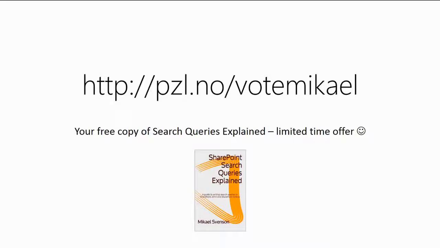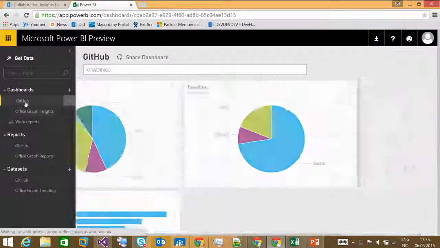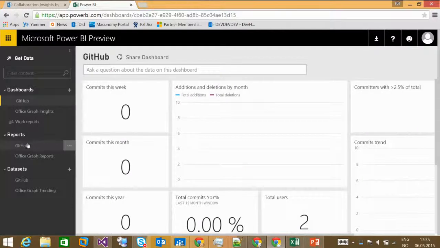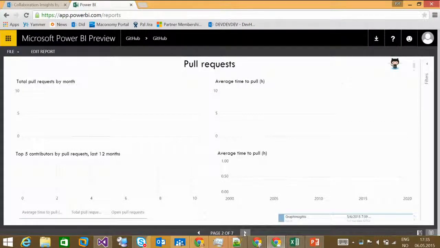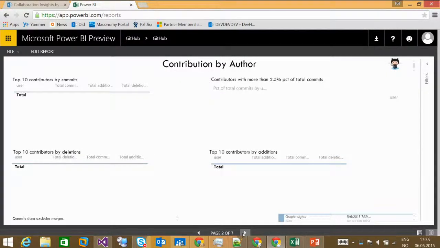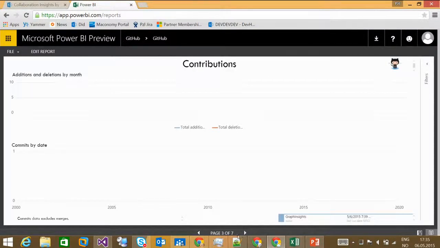All right. And if you wonder how long I spent to do the code, we could go in Power BI and look at the reports. It was done by someone else. Let's see if we can get some reports going here. So this is the default GitHub integration in Power BI.